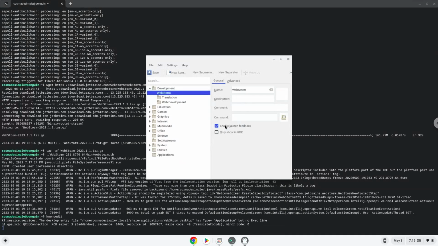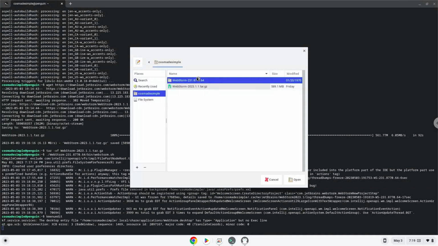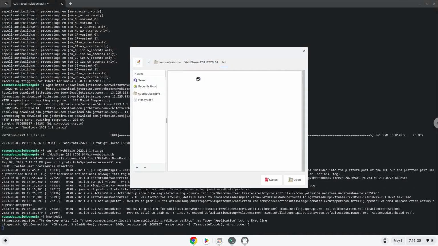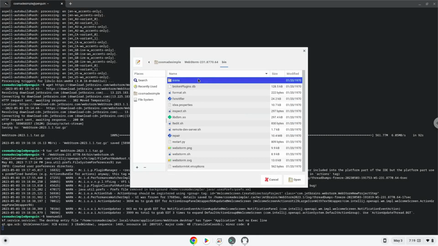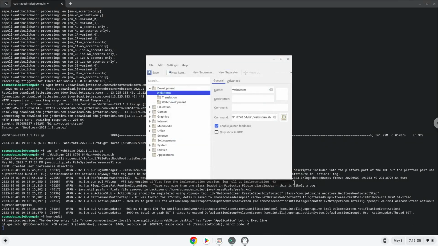Now we will choose the executable package of the application. Save the launcher. Now we will launch the application.